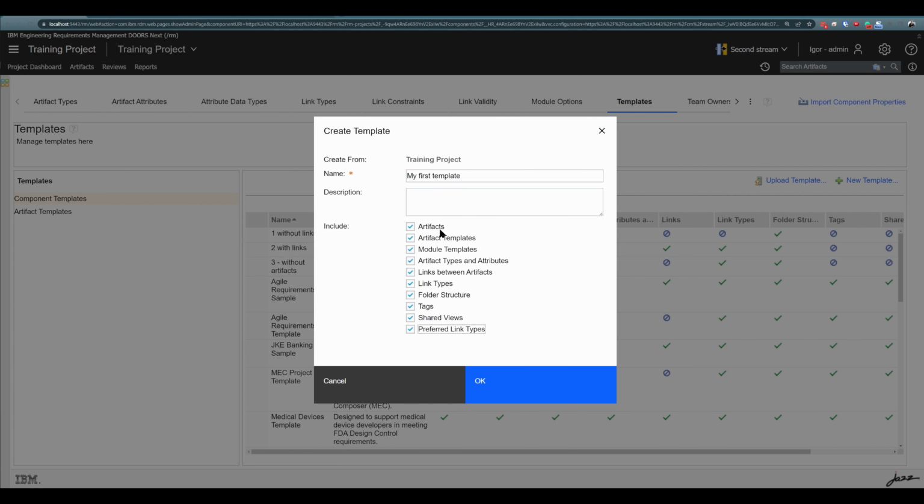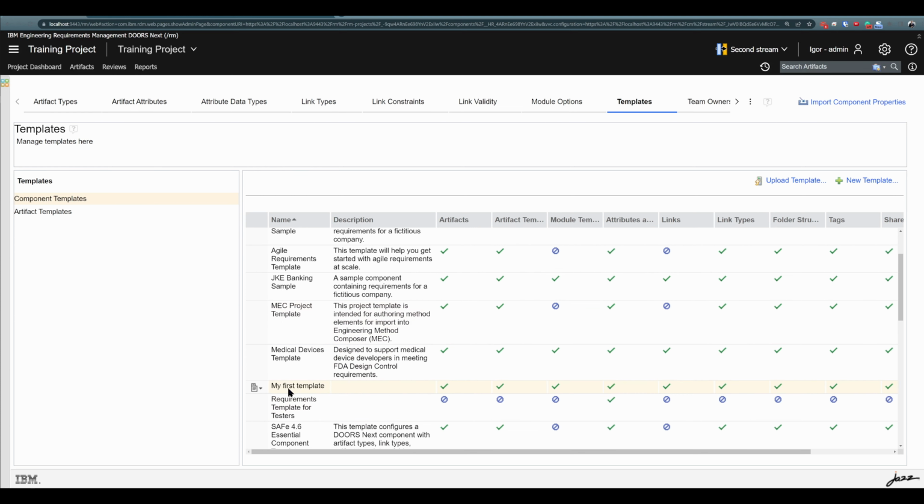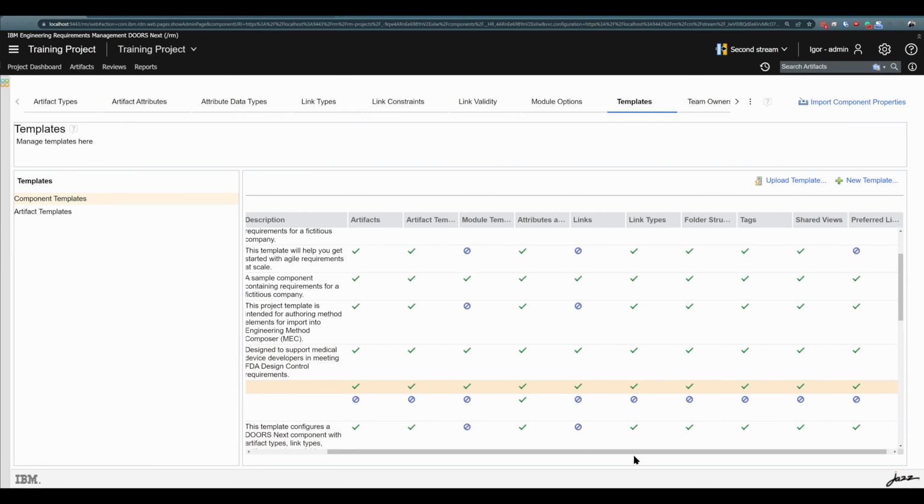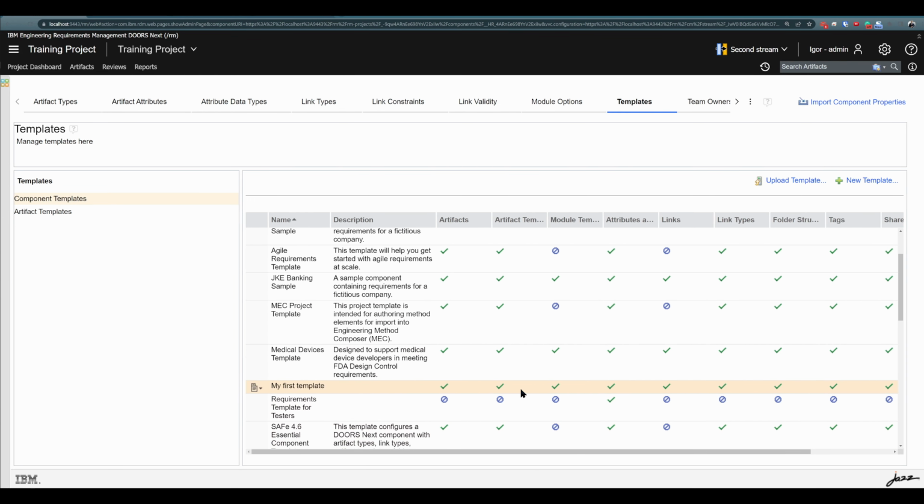All artifacts, all templates, all links, link types, folder structure, tags, and also shared views. Okay, finish. Okay, this is our template. So you see my first template and I included everything. You see it by those check marks. And I can use this template right away in this project.